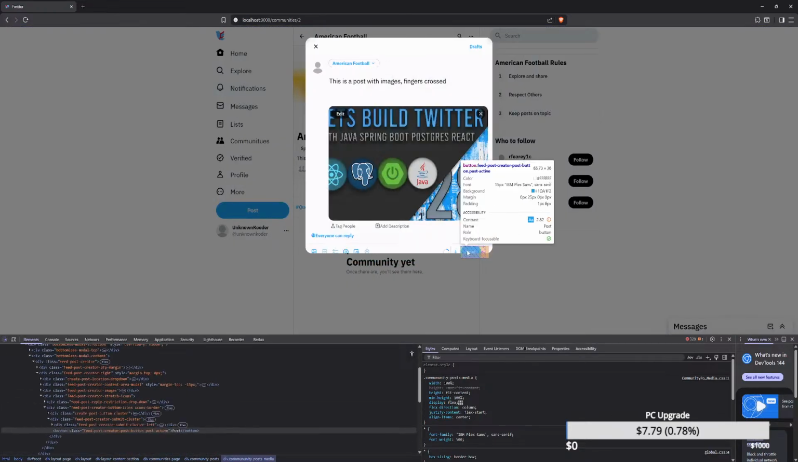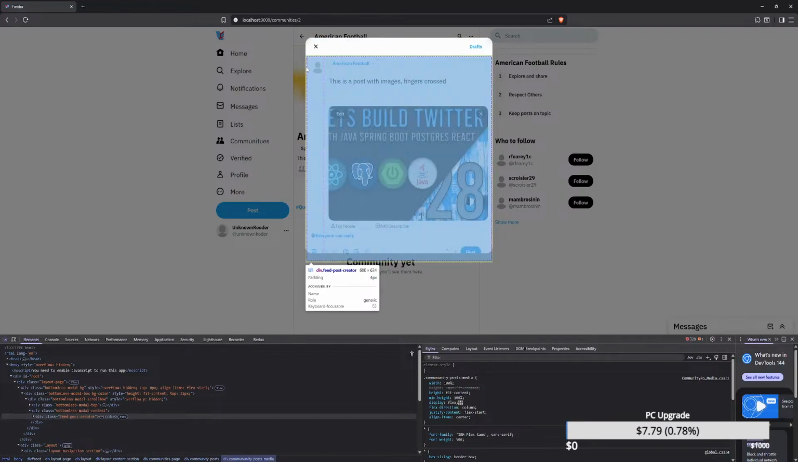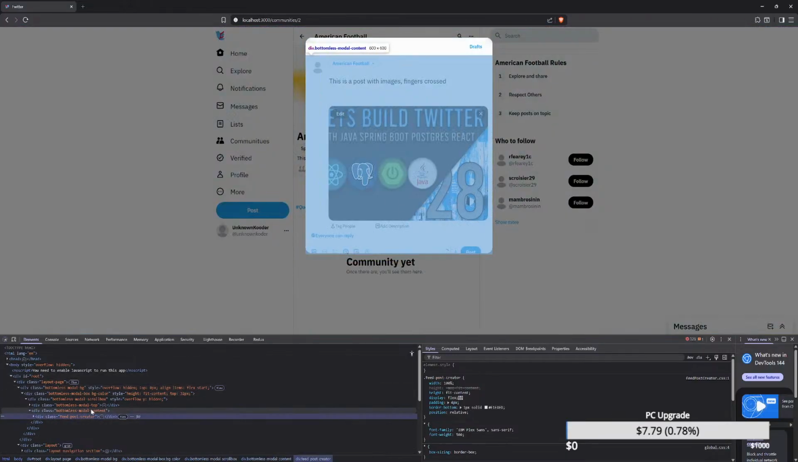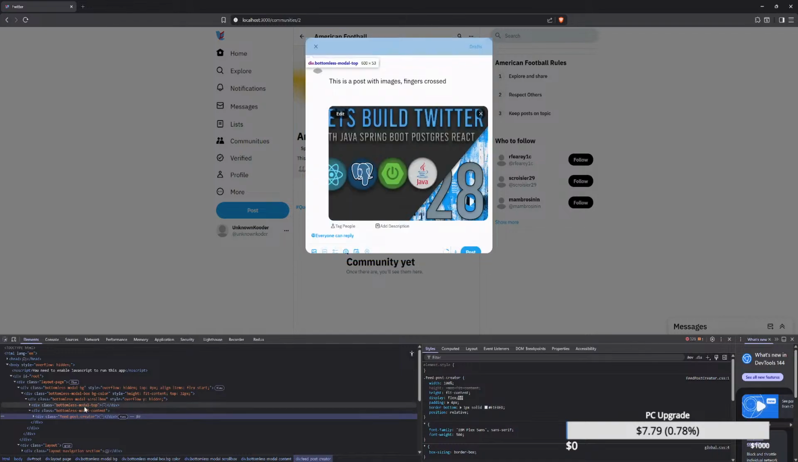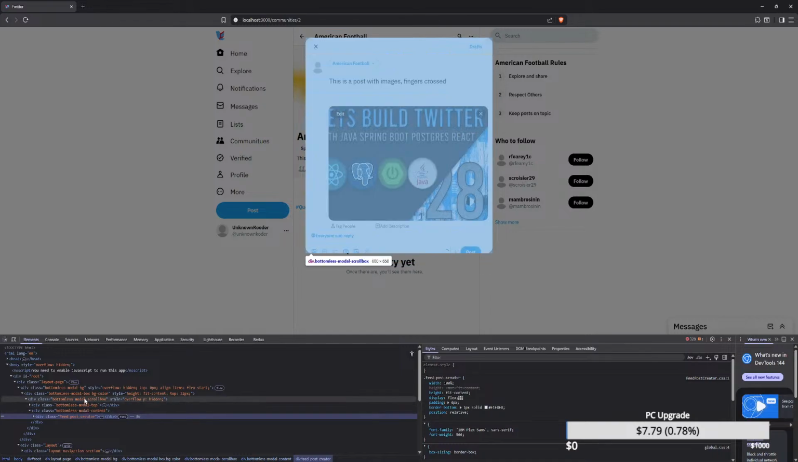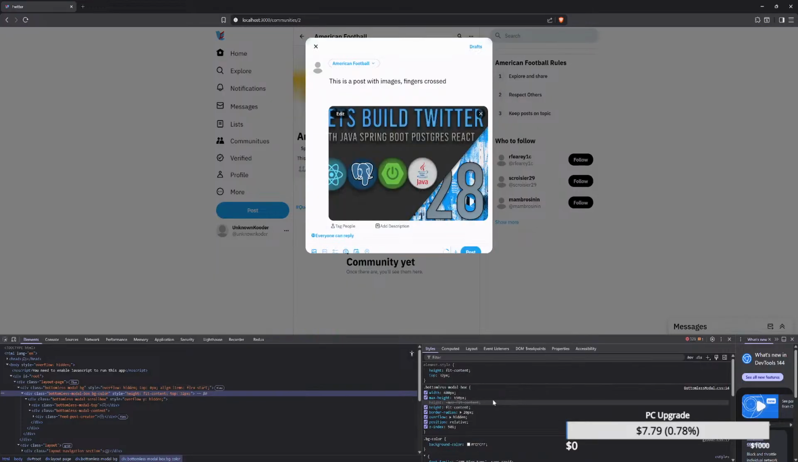This is broken. I'm guessing that I have a set height on this, maybe. Modal top, bottom of scroll box. Do I have a height on this? Let's see. Max height is 650.